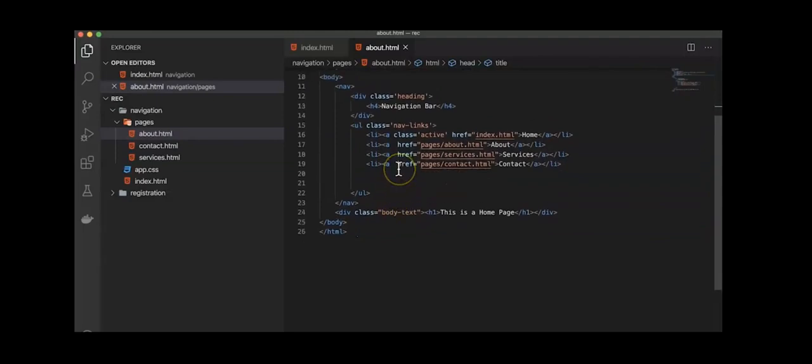So h4 navigation bar, nav links. Here I have to offer the links for my base HTML page. So when I talk about the index.html file, okay, it won't come. So index.html file, so I won't say it is an active anymore. I just remove this line. Class equal to active is just a normal href, but about would be active in this case.